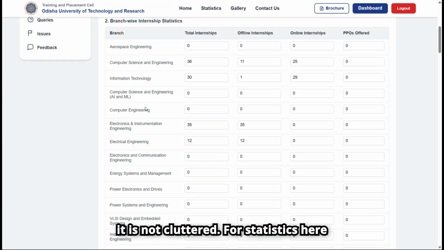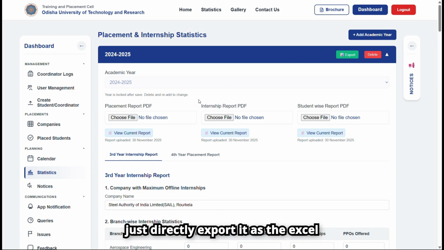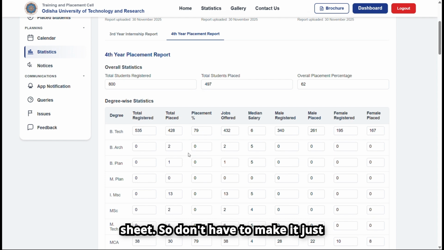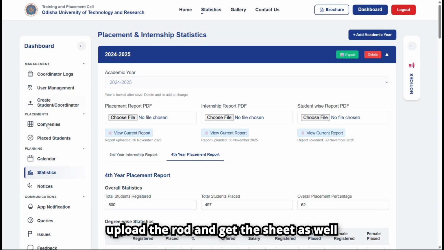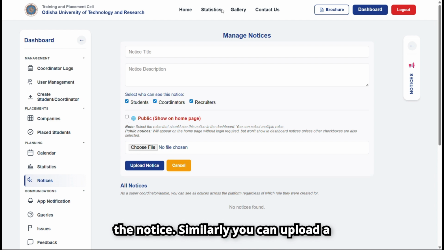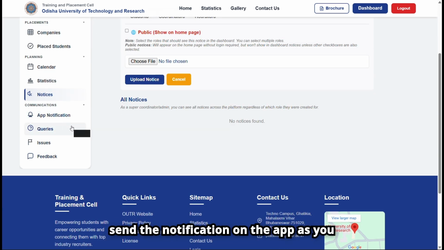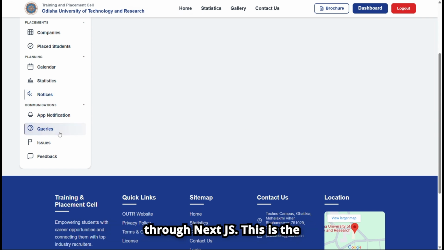For statistics, here you upload the raw data, and then you can directly export it as an Excel sheet, so you don't have to make it. Just upload the raw data and get the sheet, as well as have it uploaded on the statistics. Then the notice: similarly you can upload a public notice on the home page, or send it particularly to the different roles you want. App notification is where you can send a notification on the app, as we have an Android and iOS app developed through Flutter. This website is developed through Next.js.